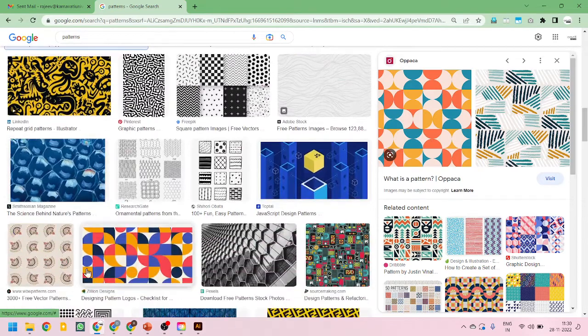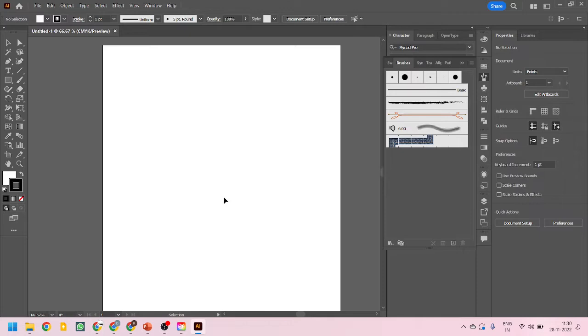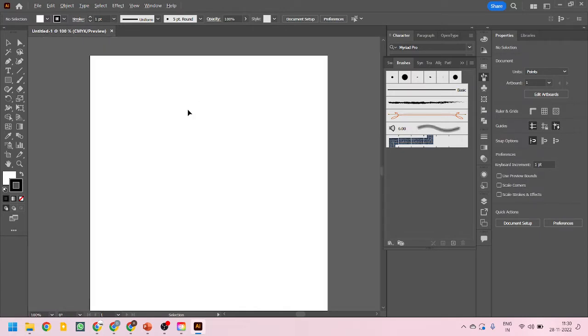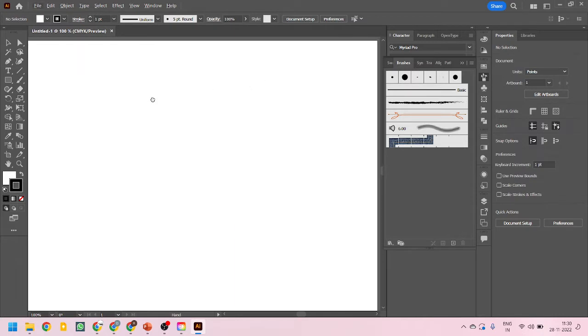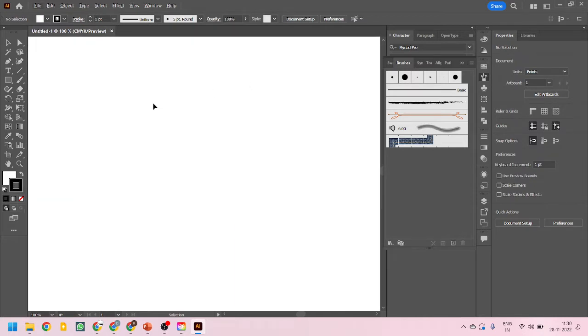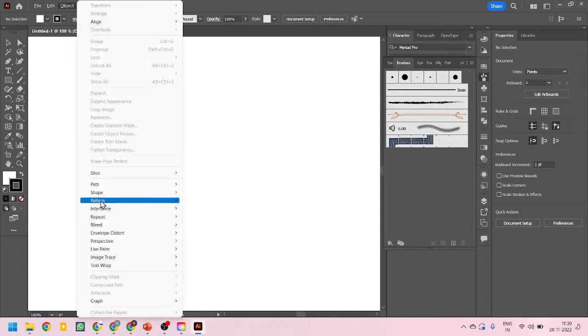Okay, now we will go back in Illustrator and let's have a look at where we have the option for defining a pattern. We can go to the object menu and then look for this pattern menu, and here we have just three options. First is make, then edit pattern, and then tile edge colors. Okay, so we'll just explore make because that has almost everything which needs to be there.